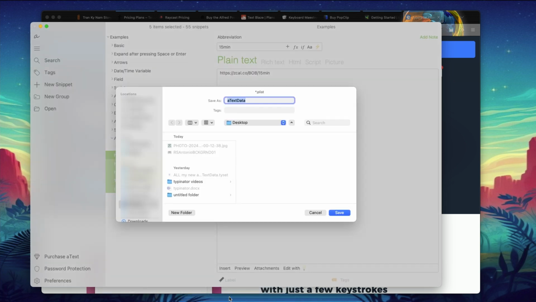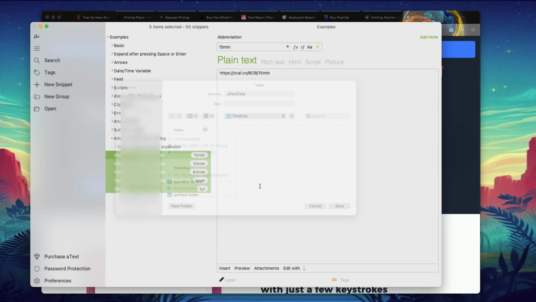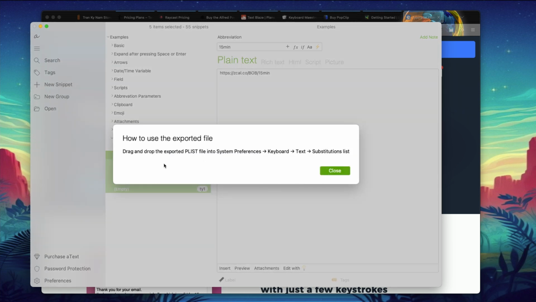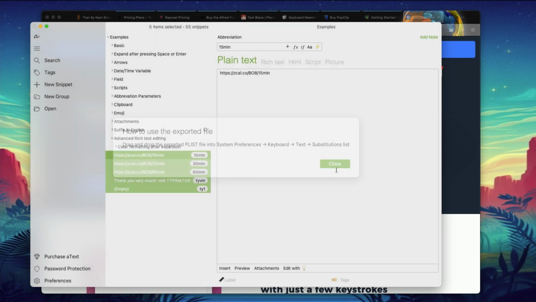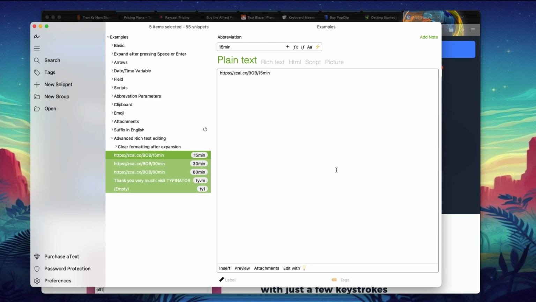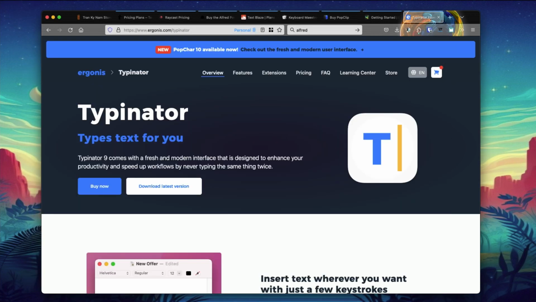So if I just do this now, as you can see, it's got a name of aText and the format is going to be plist. So once you export that, I'll just save that onto my desktop and replace it, because I've already done it before. It just tells you to drag and drop the exported plist into System Preferences, Keyboard, Text, Substitution list, which will work, but it won't have everything that I wanted. So it's not ideal for me. So let me just kill off aText for now. And I've got the file on my other screen.